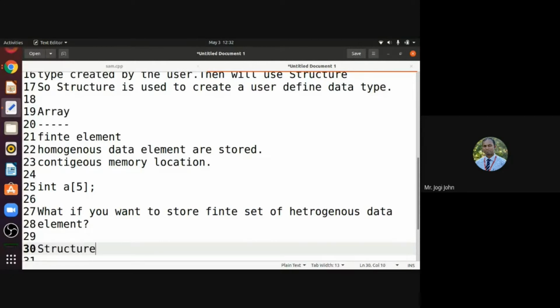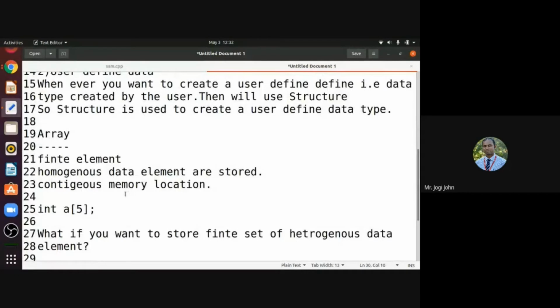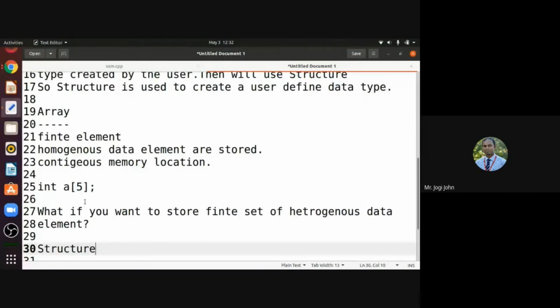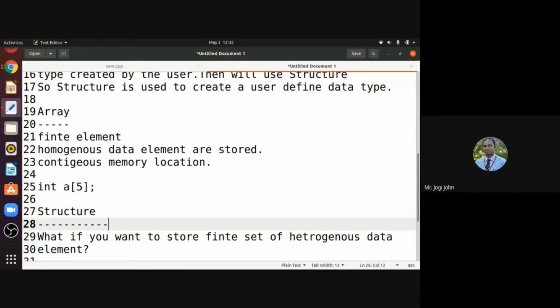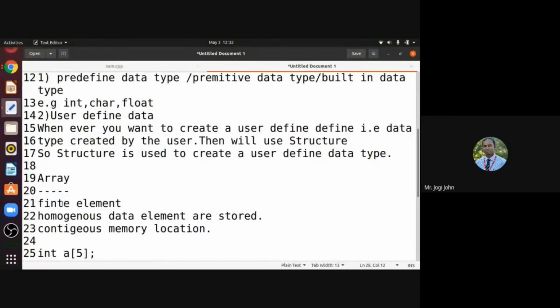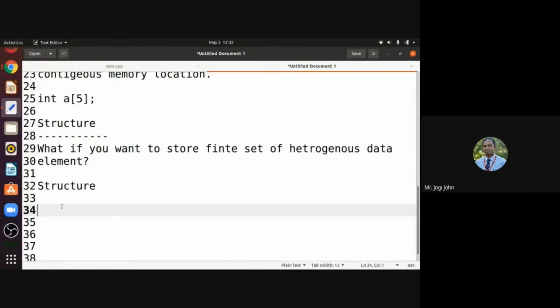So I think you understood when you will use a structure. You use a structure whenever you want to store heterogeneous data elements. So you will create a structure. Fine. Now we will see the syntax for a structure.